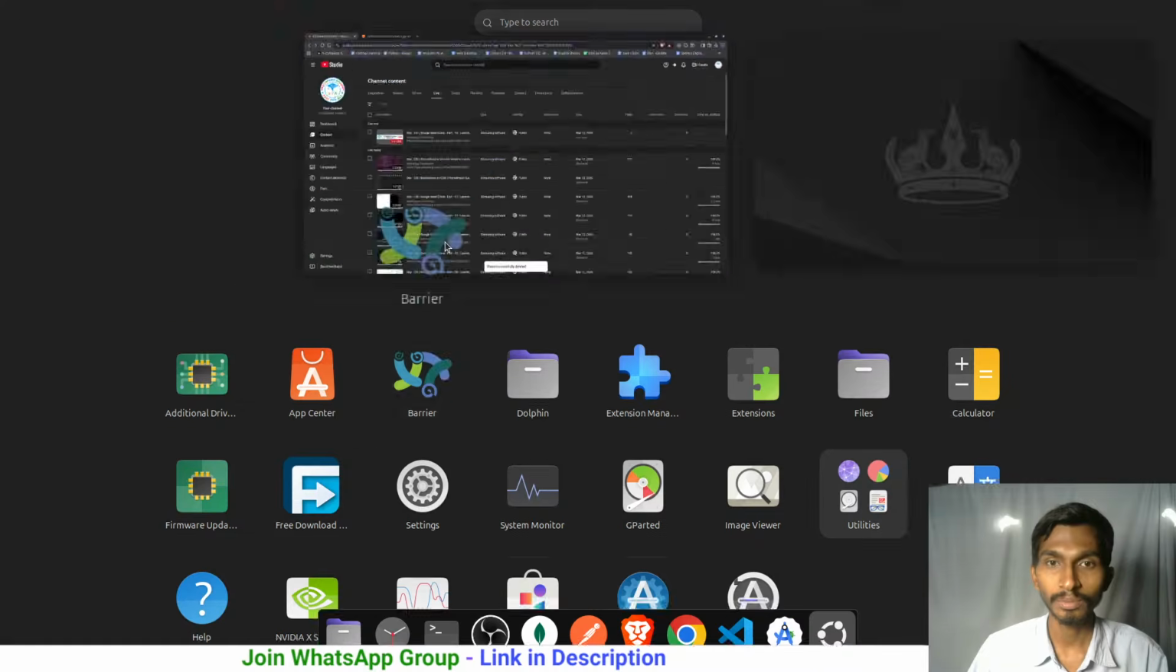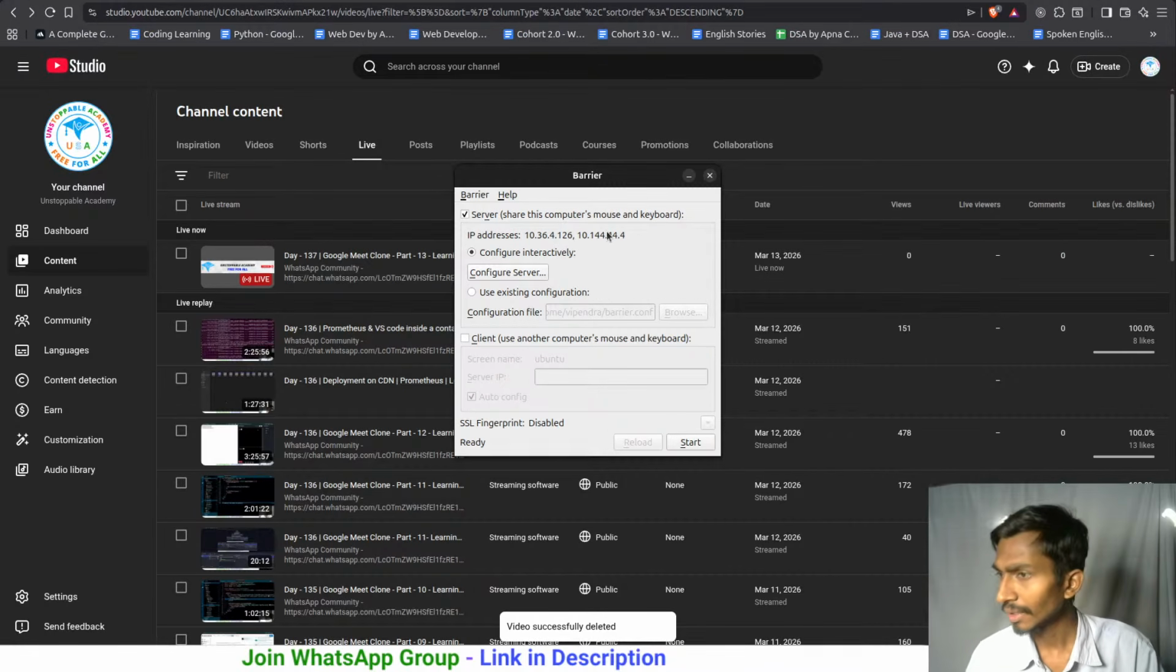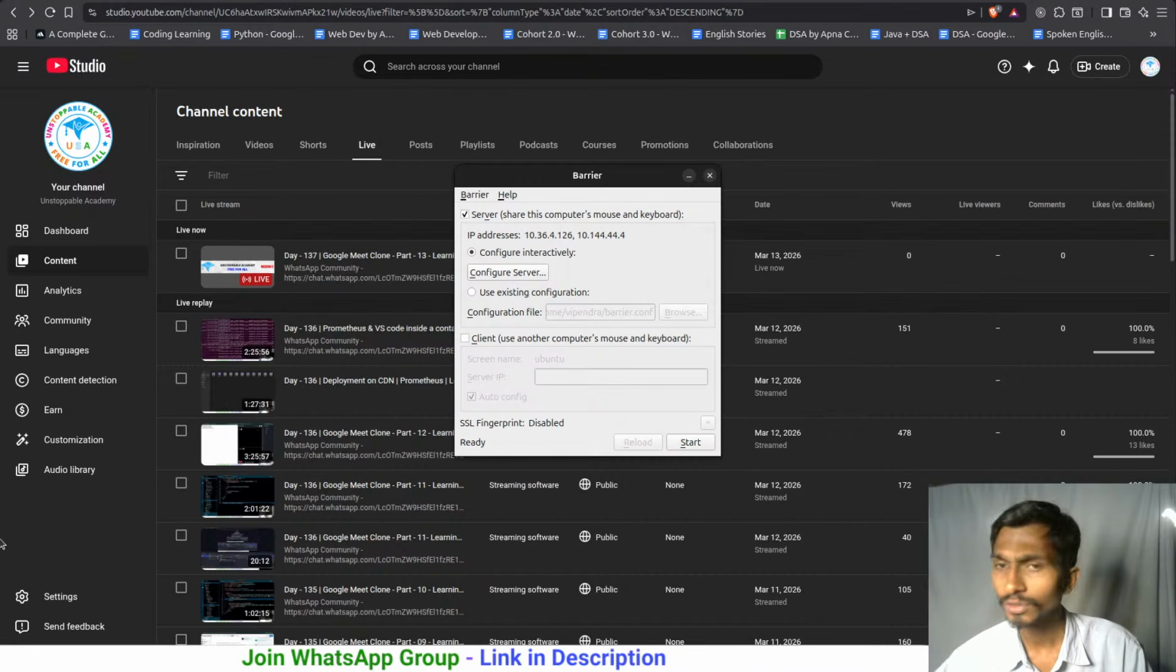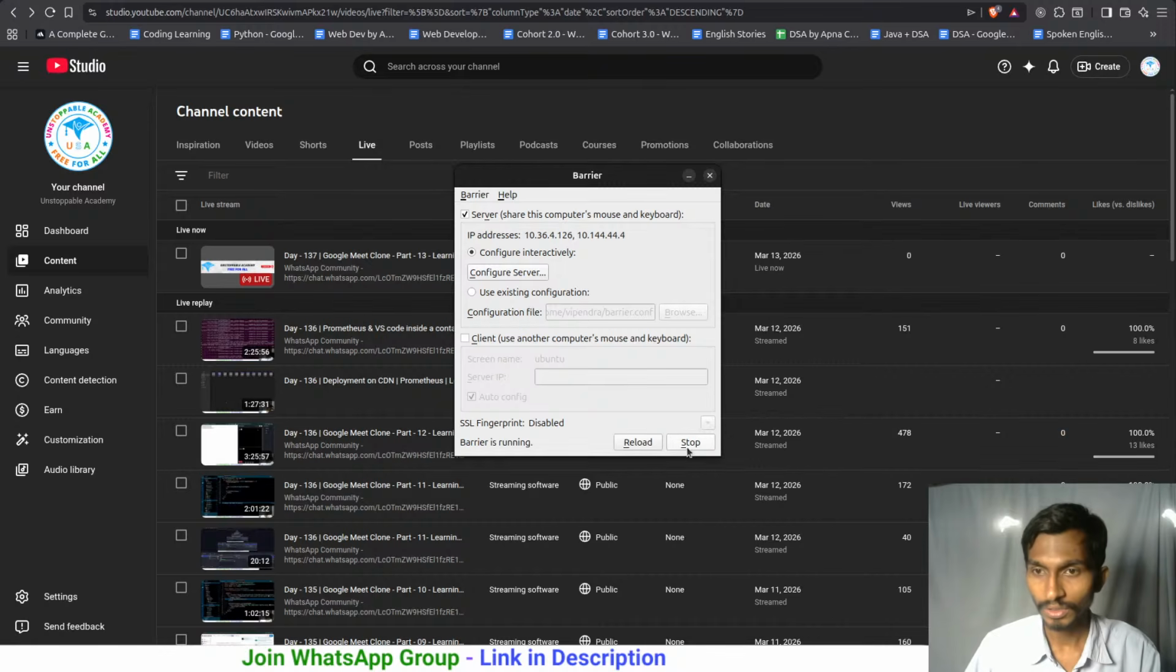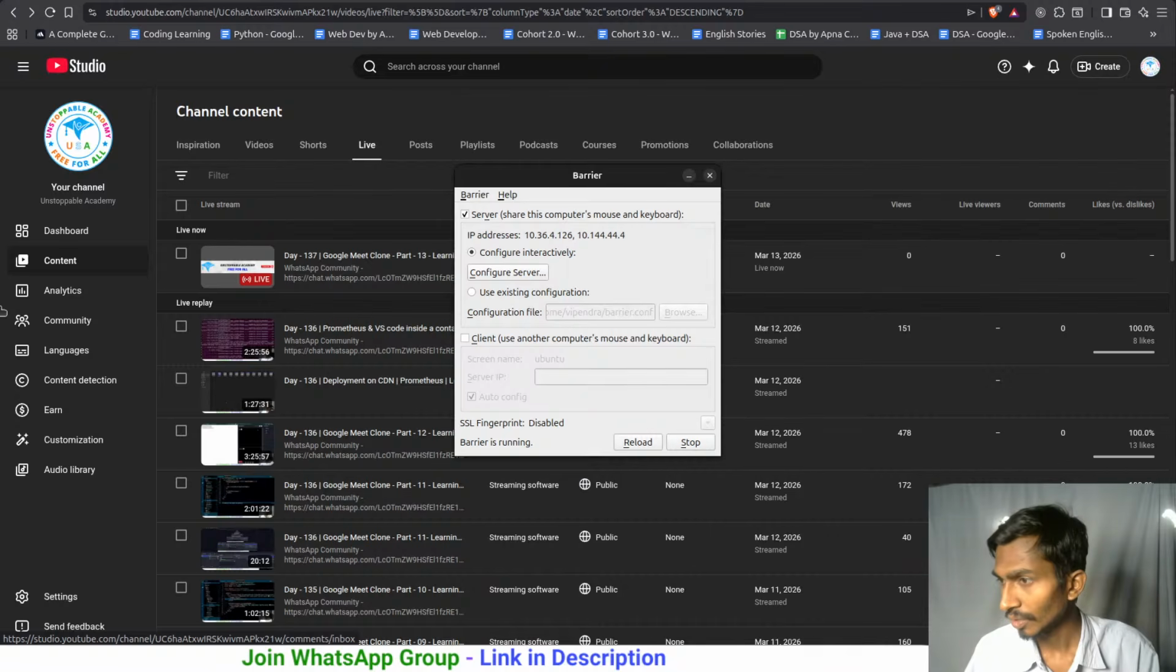Meanwhile, let me do one more thing. Let me turn on Barrier, and the IP address is this. I will have to enter the IP address on my other device. So 10.144.44.4. Oh, what an IP address. Let's simply click on start, and it's not working. That means that is the wrong IP address. Okay, let me click on stop. Let me change the IP address, and that is 10.36.4.106. Let me click start. Okay, now it's working. Amazing job.